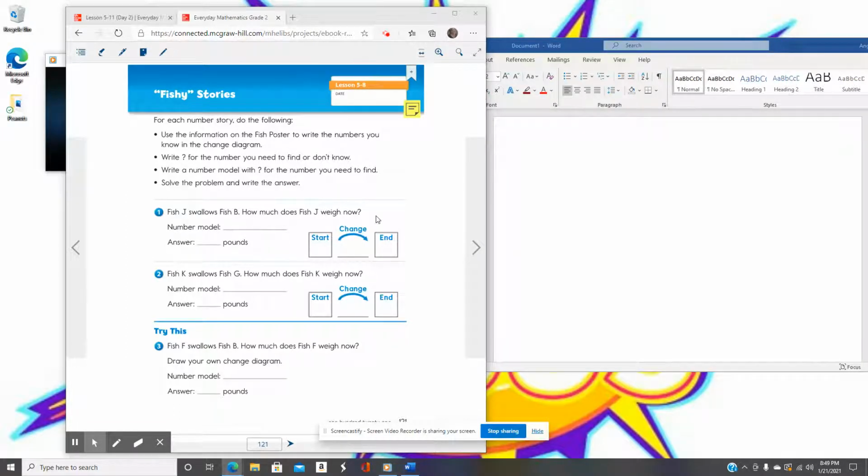The reason why you're learning about change diagrams is because it shows us a different way to show an addition problem, a different way to view it so that it will help us to understand addition a little bit better.